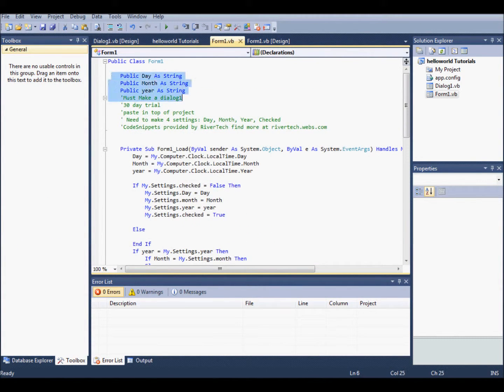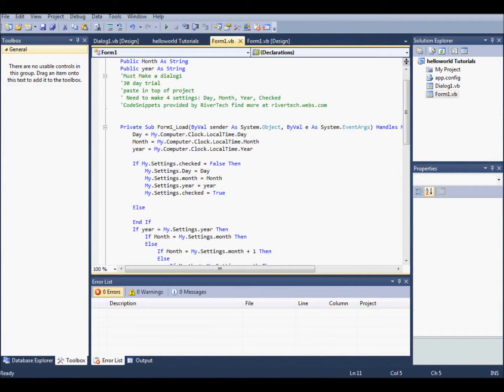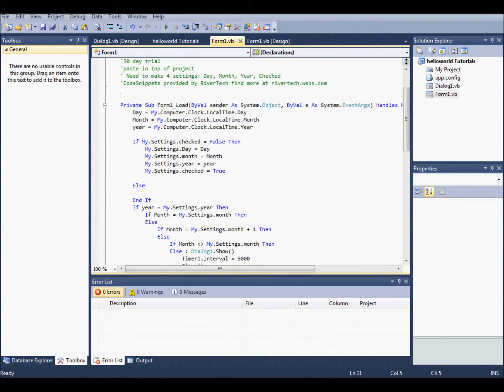Now, you want to make the day, month, and year public, because it's public on your computer, and it needs to know. But inside the private sub, you have to get the computer times, the local times. That's what this part of the code is. And it does it on the load. Now, if the settings checked equals false, then it will check the settings. And then it will change it so the settings checked is true.